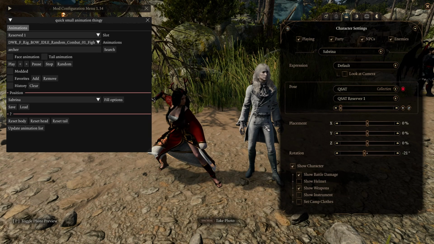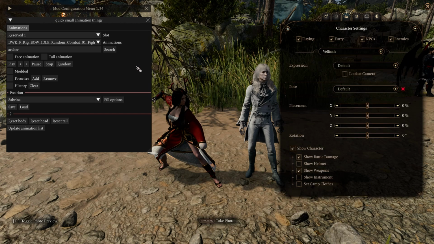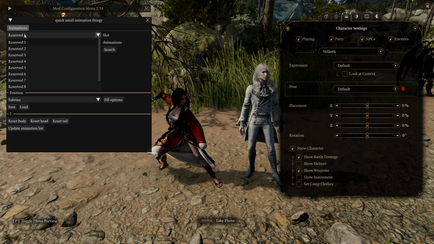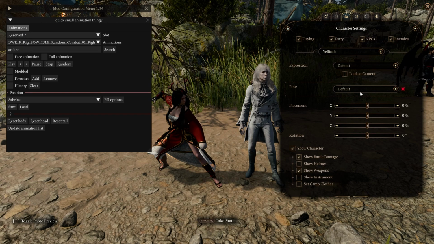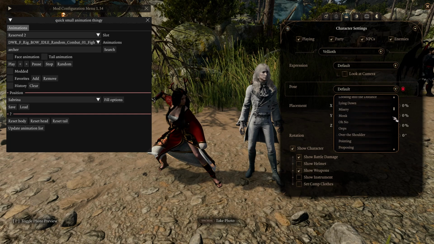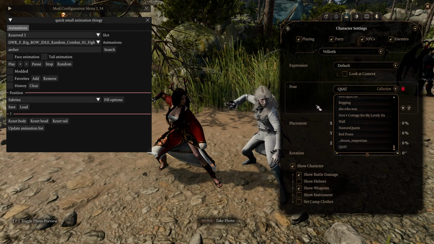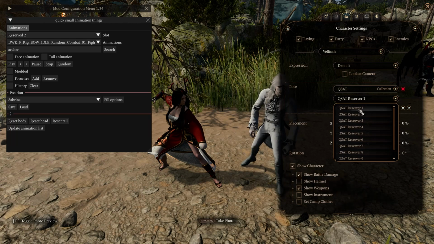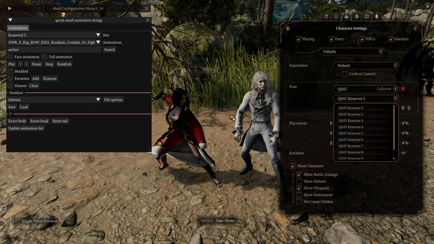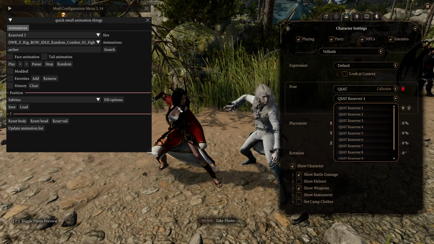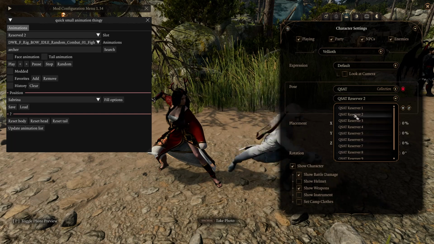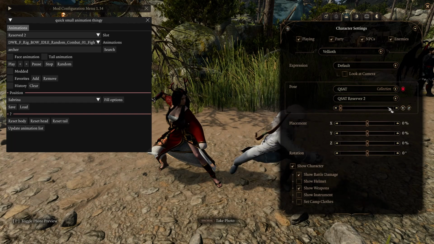Now we need a pose for him here. And yeah, this is Valioth. Or my version of Valioth. Ignore that. Now we give him the reserved 2 slot. So here we are. If we choose the reserved 1, he will do the same animation as she. But we want the second. Now he does something else.